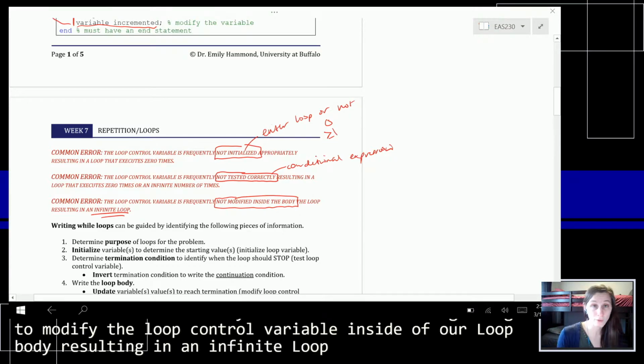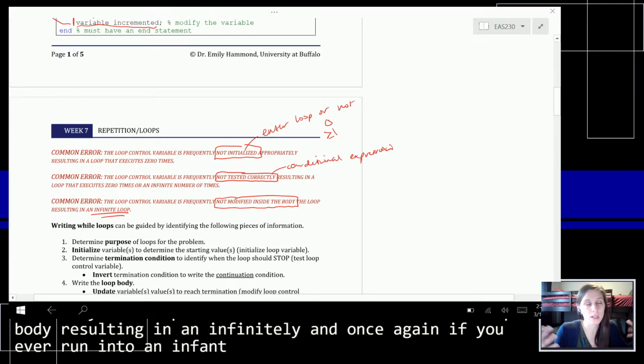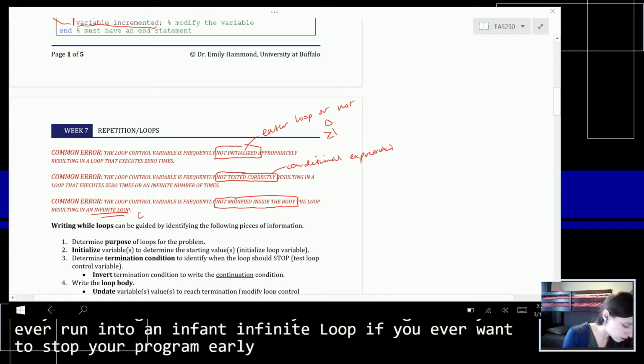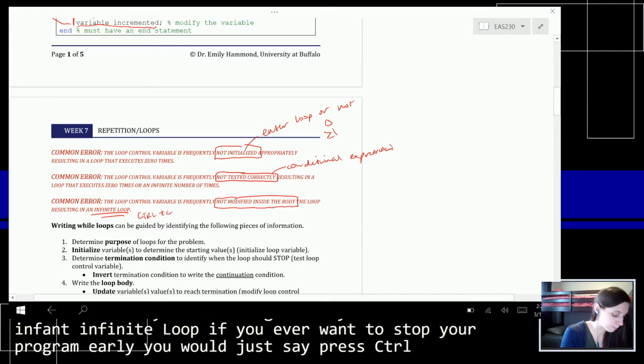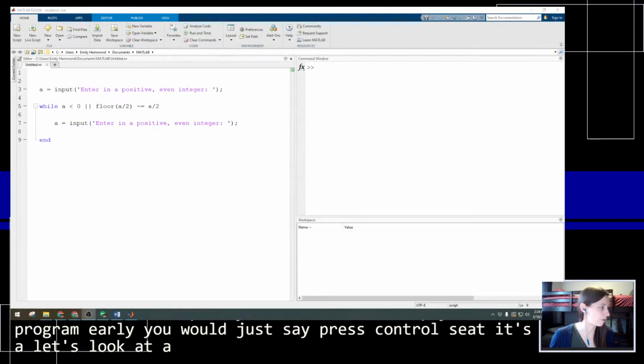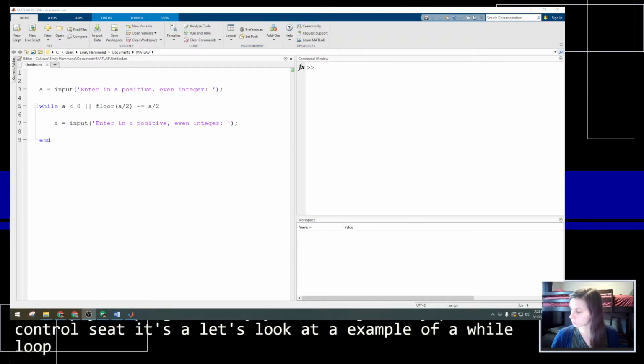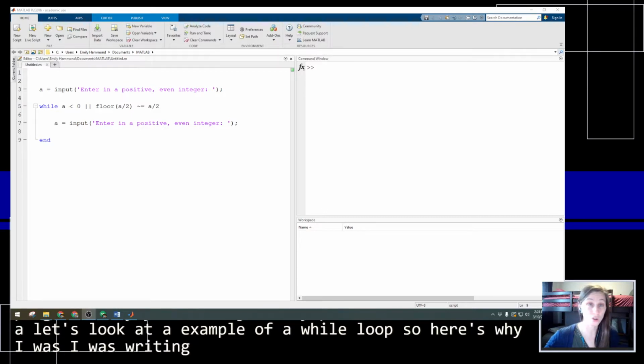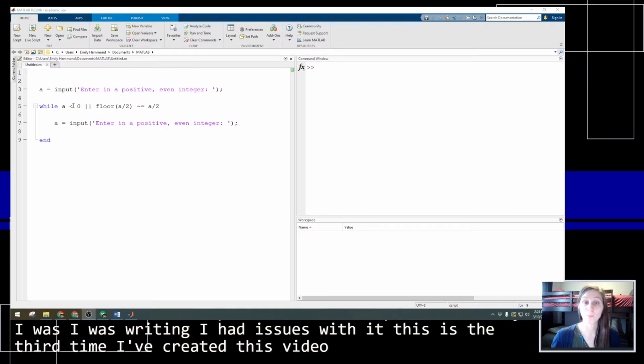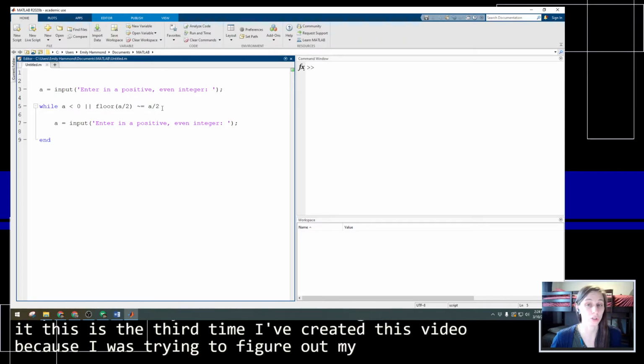And once again, if you ever run into an infinite loop, if you ever want to stop your program early, you would just press Control C. Okay, so let's look at an example of a while loop. So here's the while loop I was writing. I had issues with it. This is the third time I've created this video because I was trying to figure out my conditional expression.